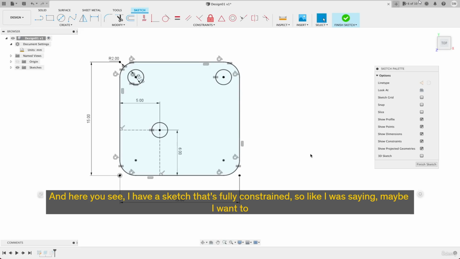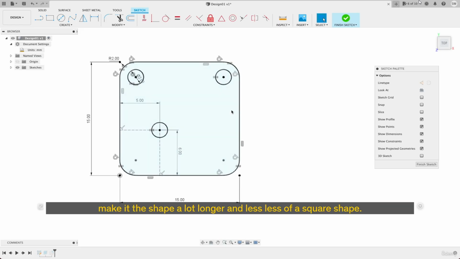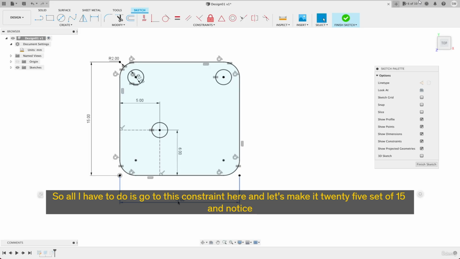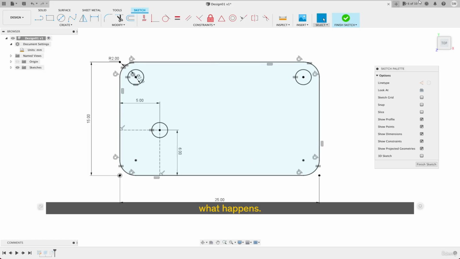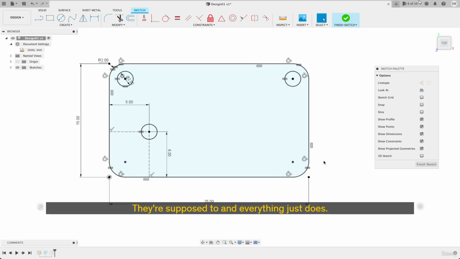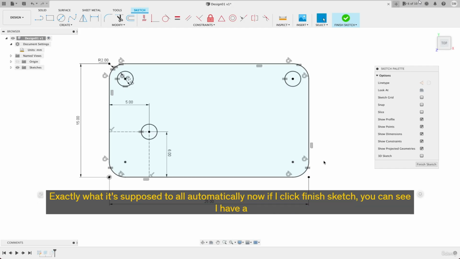So like I was saying, maybe I want to make the shape a lot longer and less of a square shape. So all I have to do is go to this constraint here, and let's make it 25 instead of 15. And notice what happens. This hole automatically moves where it's supposed to. These lines all move where they're supposed to. And everything just does exactly what it's supposed to, all automatically.